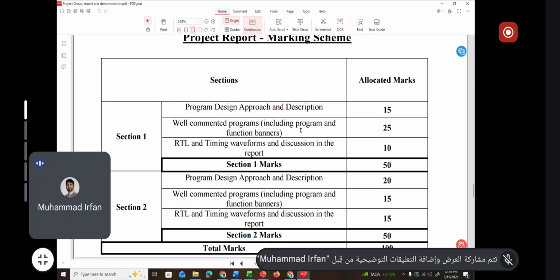Well commented program, include program and function banners. So your program should be well commented and it should explain every step in the code. It shouldn't be just written code, but a very good explanation of the code should also be submitted. So it's 25 marks.